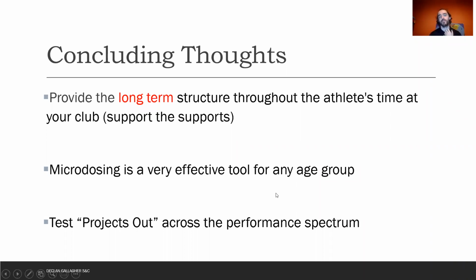Microdosing is a very effective tool for any age group. I talked about it for strength work for youth athletes. For senior athletes as well, it's very effective for doing sprint-based training or some plyometric movements. So yeah, microdosing is essentially just small exposures done frequently.